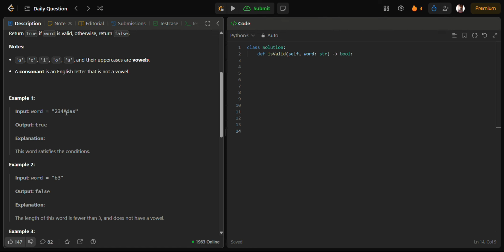Do we have at least one vowel? Yeah, A, so our vowel check passes. Do we have at least one consonant? Yes, D and S are consonants, check. So this word passes all 4 rules and therefore the output is true.